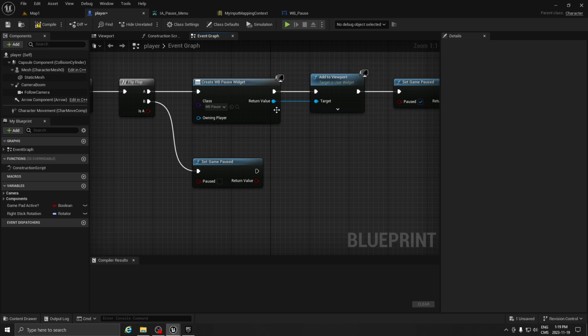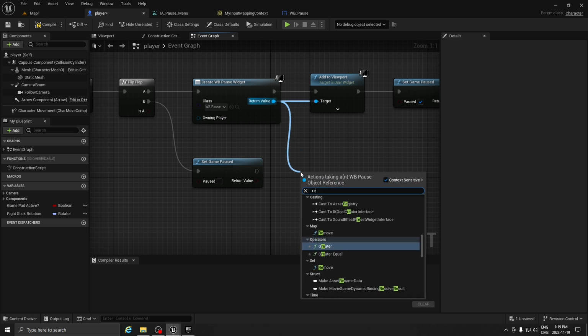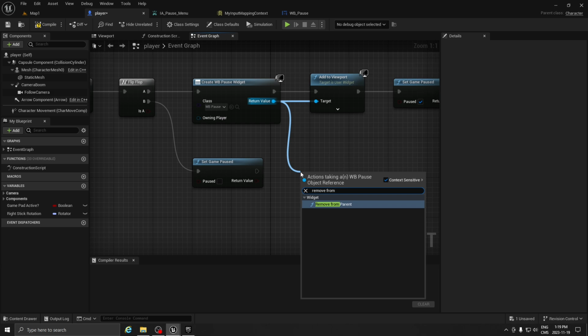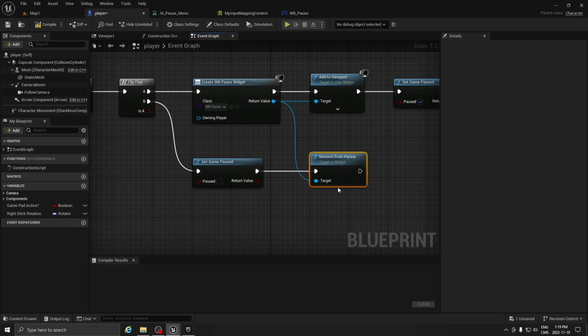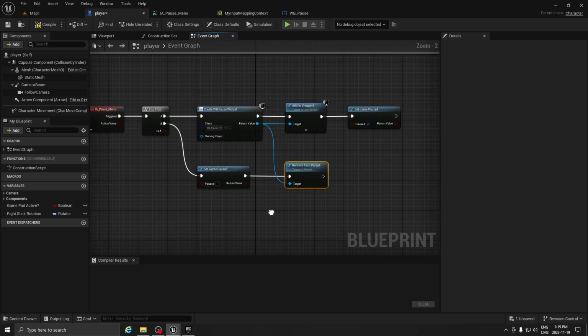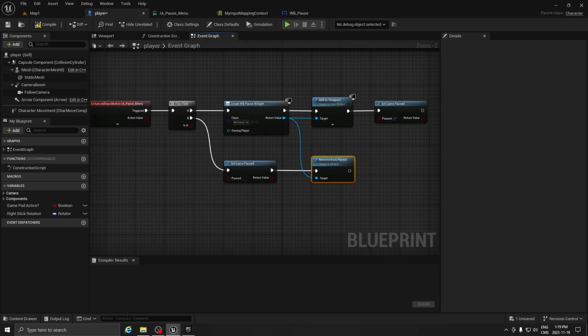And we need to make sure that we remove the widget from the screen because we don't want to see it anymore. So we can drag from that return value for our widget and just search for remove from parent. Okay, we're going to connect all that together like so. And we should be all set for activating our pause menu.